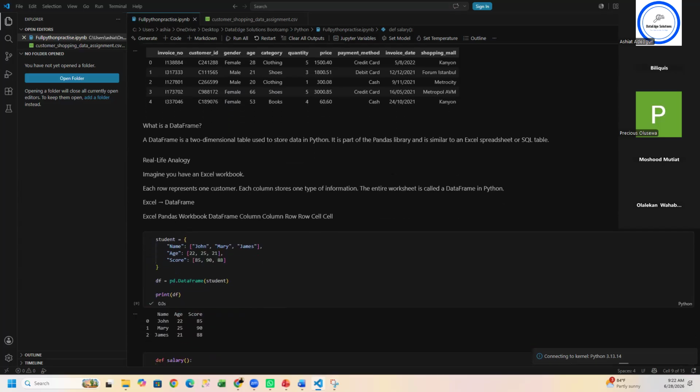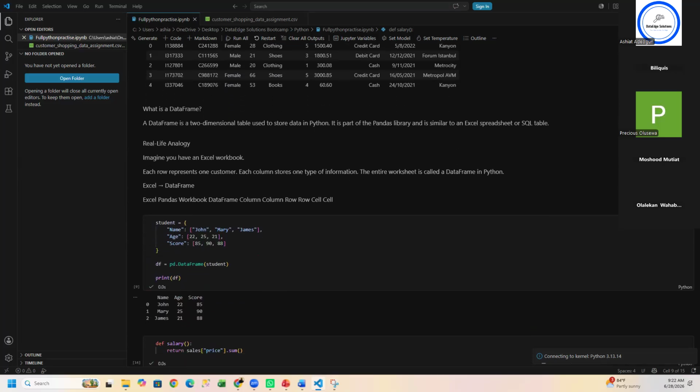So like Excel spreadsheets and tables in SQL, but in Python, we call it a data frame. You understand? Each row represents one customer, each column stores one type of information. So when you view your spreadsheet or tables in SQL, you will view a data frame in Python.